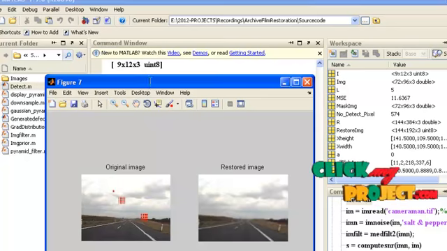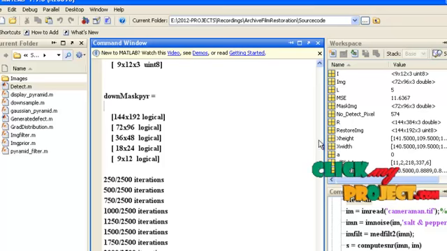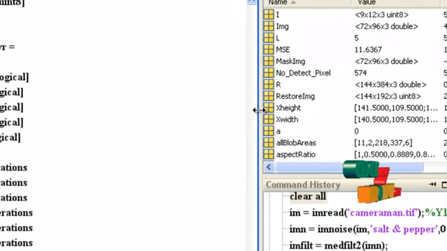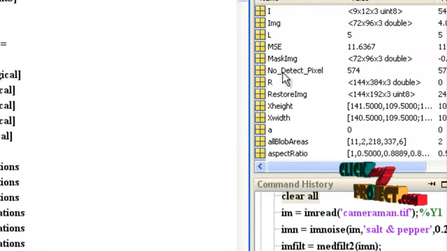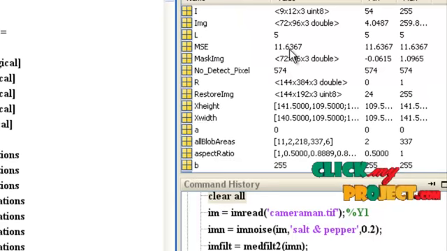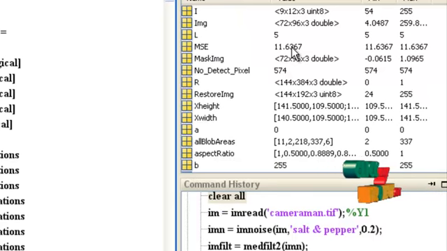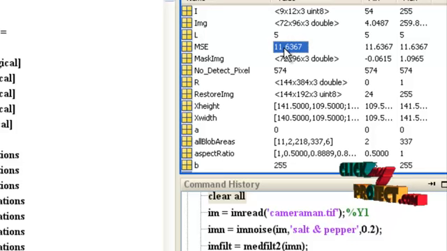So the mean square error is also computed here. You can see the value in the workspace. Let me show you the value of mean square error. Now it is 11.6367. This one. So we can reduce the error as much as possible. By viewing the result, our system is the best one for the removal of blotches.